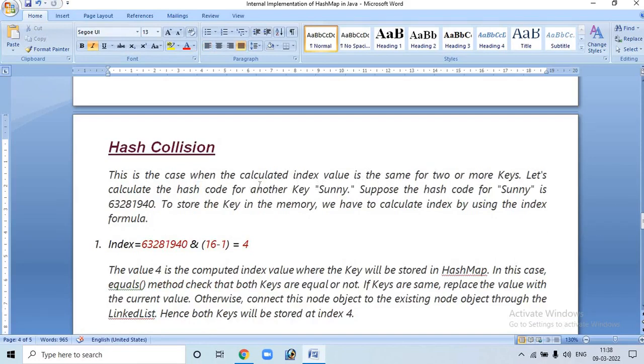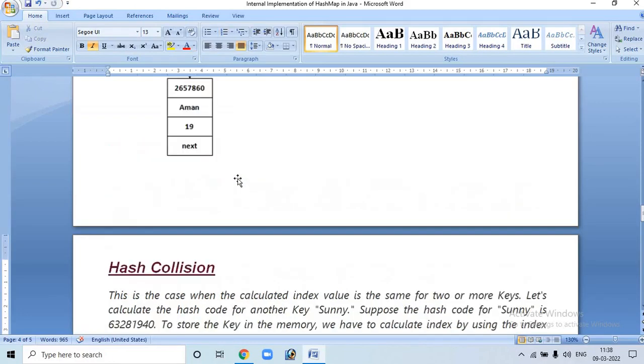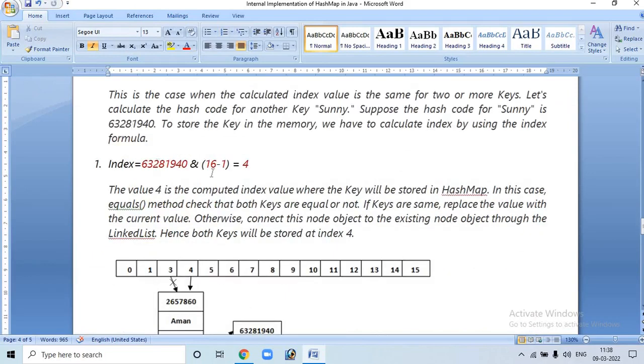Let's calculate the hash code for another key, Sunny. Suppose the hash code for Sunny is 63281940. So the hash code is different, but to store the key in memory, we have to calculate the index by using the index formula. The Sunny hash code and the Aman hash code are different, but the index number may still be the same. So the Sunny key's index number also comes out as 4. So now this key-value pair is also going to be stored at index 4.